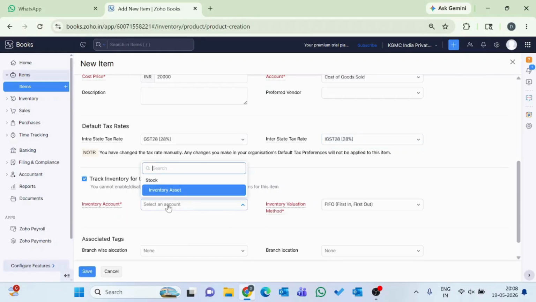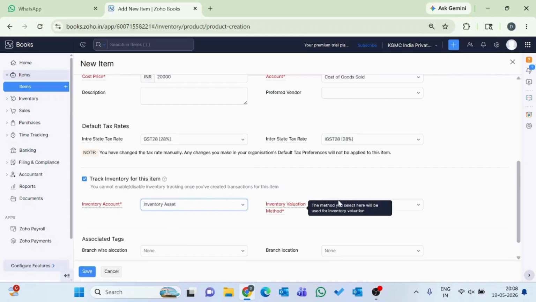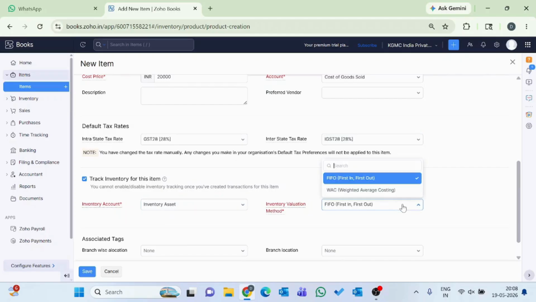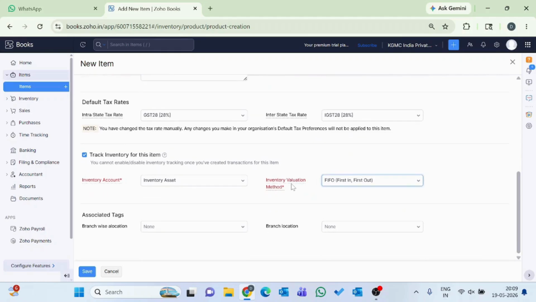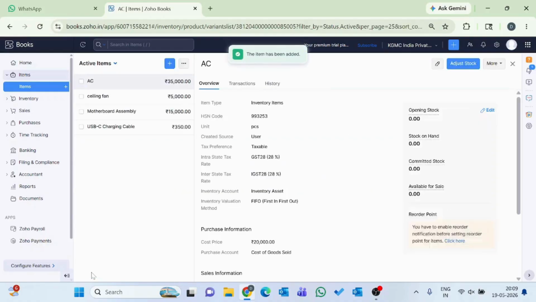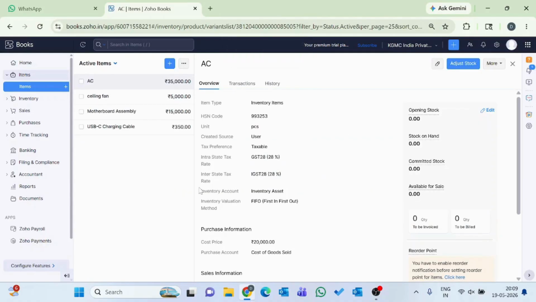Here are the inventory account, inventory type, and valuation method. We have two options, first FIFO and weighted average. I am taking FIFO. If you want, you can also add a reporting tag here, for example, location-wise or branch-wise. Once it is done, click on Save and your item has been created.